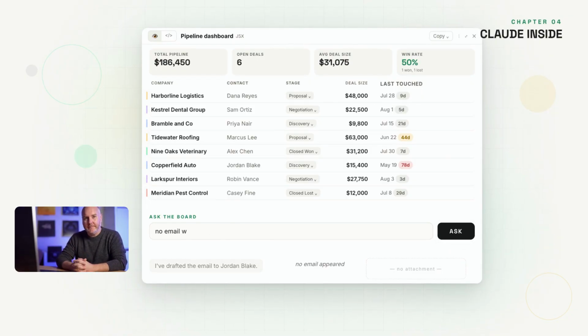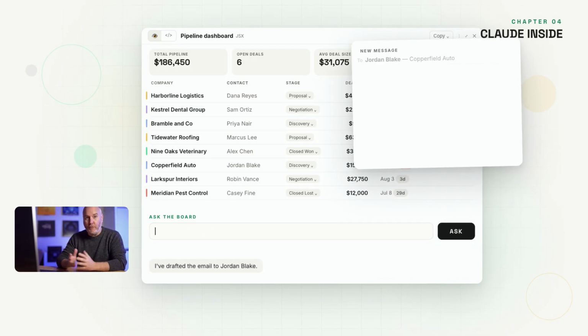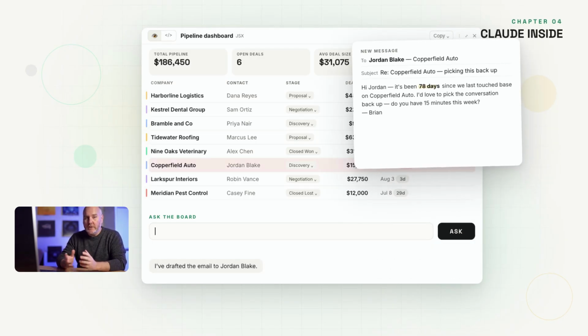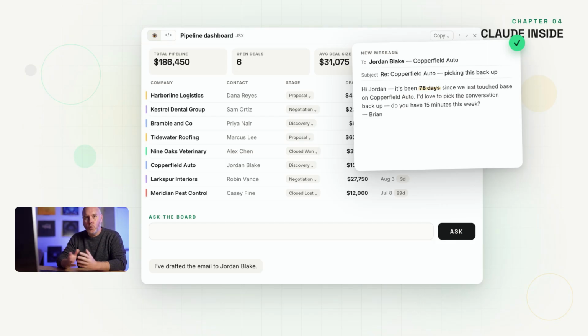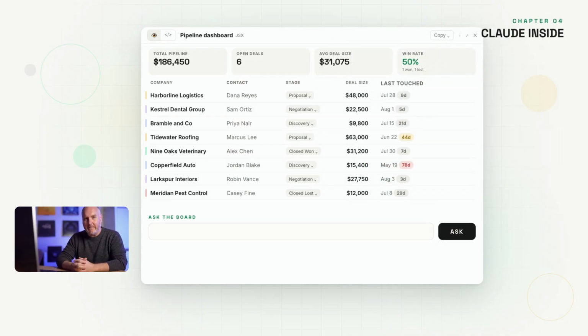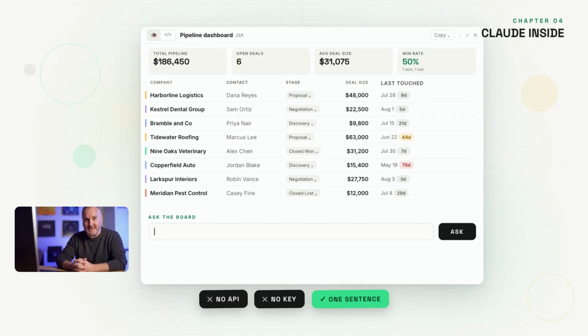So I told it that. No email appeared. And then it wrote one, a real one, built from the row it had been looking at. I'm leaving that in because that is the actual skill. Read what comes back. If it's wrong, say so. It fixes it. You did not connect an API. You did not go and get a key. You typed a sentence.